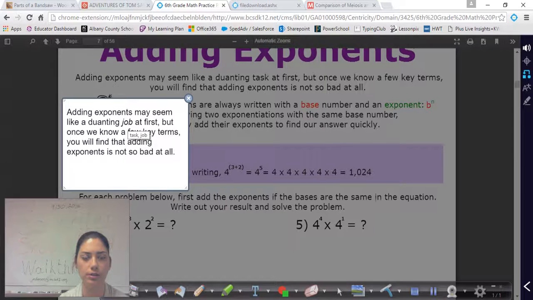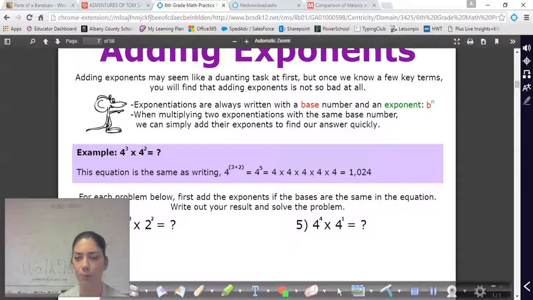Translated job to task, task to job. But once you know a few terms, there you go. So there. So that's the math worksheet.